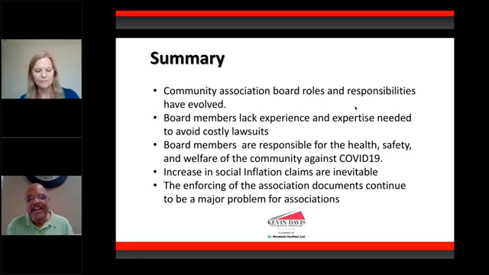Let's kind of summarize what we're talking about here today. Community association board of directors, their roles have evolved. People don't like what's going on out there. They have a problem with it. And board members don't know what to do with this evolution. They lack the experience and the expertise. They have no idea how to avoid these costly claims from social engineering, social inflation. It is becoming a big problem out there. And they have to understand, board members are responsible for the health, safety, and welfare of the community association. They were never aware of that. Yeah, they got to understand that.